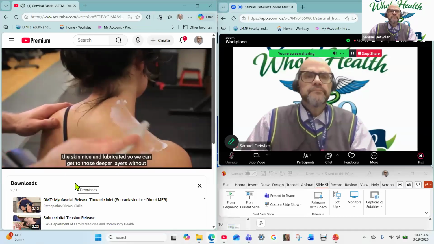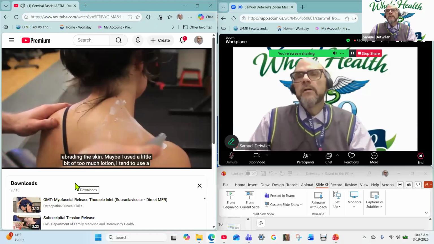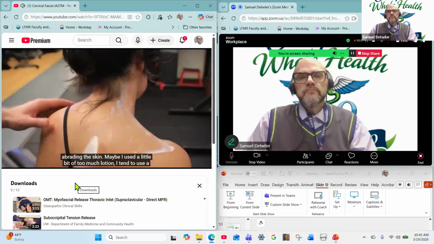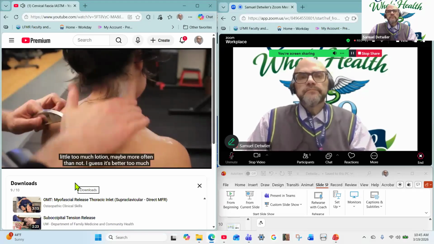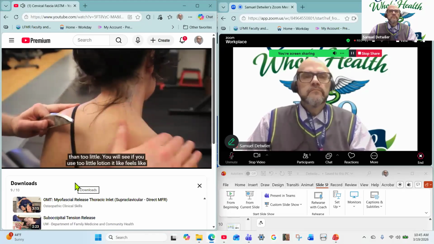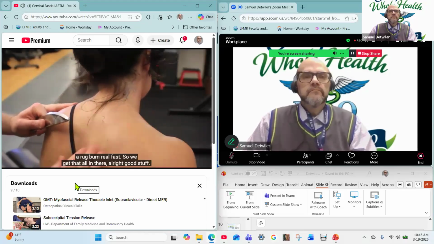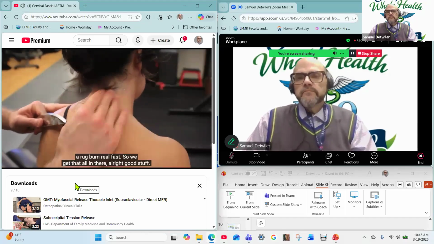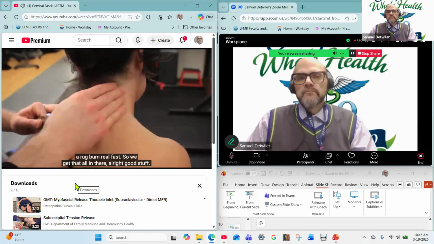Deeper layers without abrading the skin. All right, maybe I used a little bit too much lotion. I tend to use a little too much lotion, maybe more often than not. I guess it's better too much than too little. You guys will see if you use too little lotion, it feels like a rug burn real fast. All right, so we'll get that all in there.